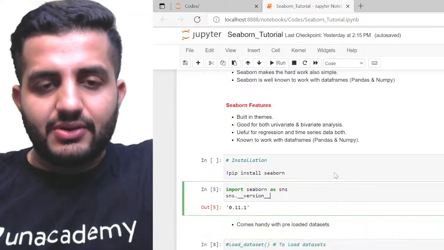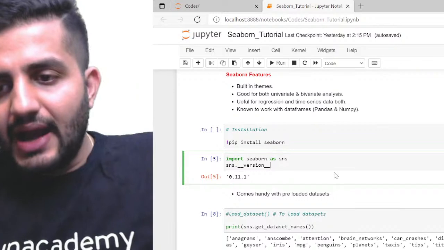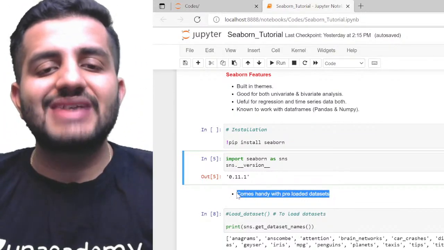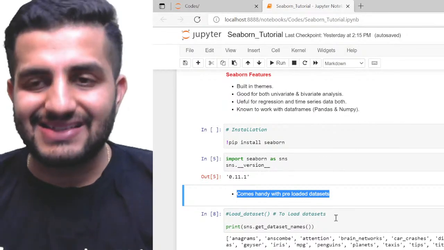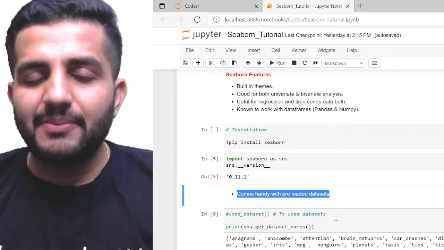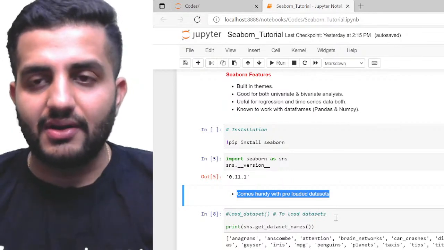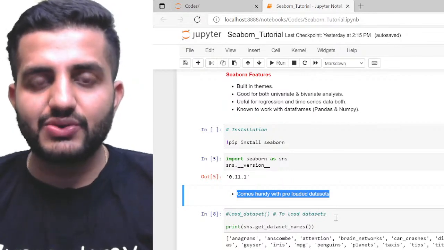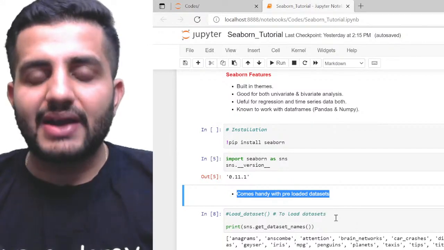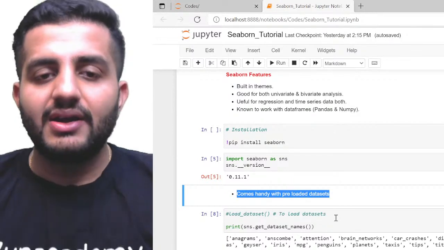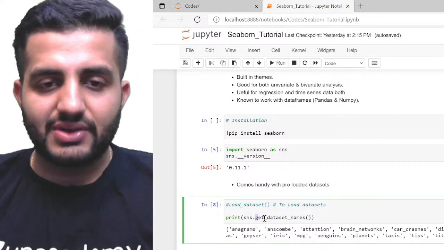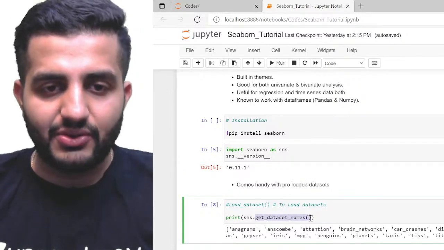Cool. So that's about Seaborn. Now, the good thing in Seaborn is that it comes handy with some pre-loaded data sets. There are certain good data sets already available within your Seaborn package. Once you install the Seaborn package, by default certain data sets get loaded with the installation. Get dataset names is a functionality you can use for that.